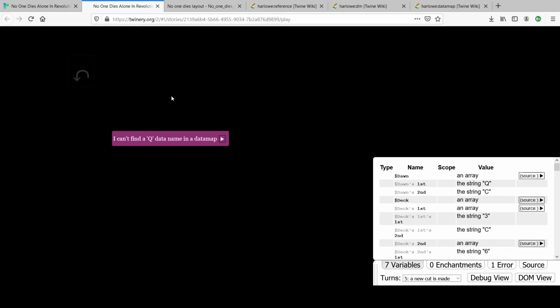So what I was expecting to happen is that it would look at dawn, which has got 2 values. Take the second value from that, which should be C in this case. And then say, what value in dawn table is associated with the letter C. But it hasn't done that. It's trying to look up the letter Q for some reason. Its names include H, C, D, and S.